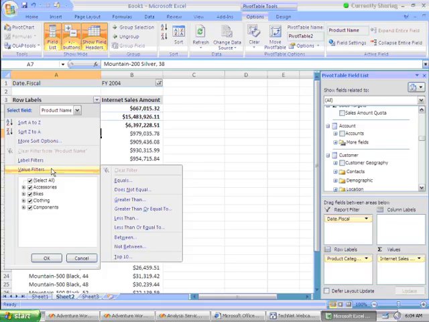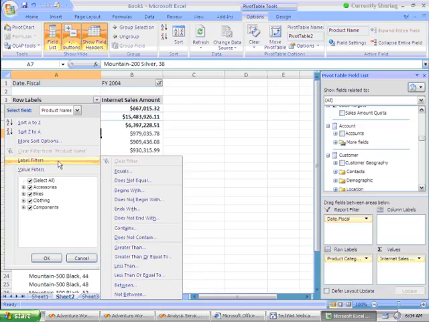So what I can do is I can come in, and if I want to filter on, say, internet sales amount for these products, I can say, give me the top 10 products by internet sales amount. I can actually choose any measure in the cube, whether it's on the pivot table or not, to do these various value filters. But it sounded like what you wanted to do was filter just on bikes that were silver.